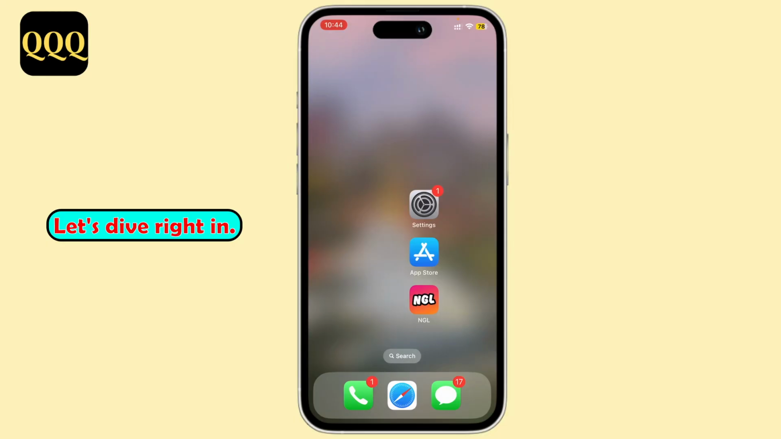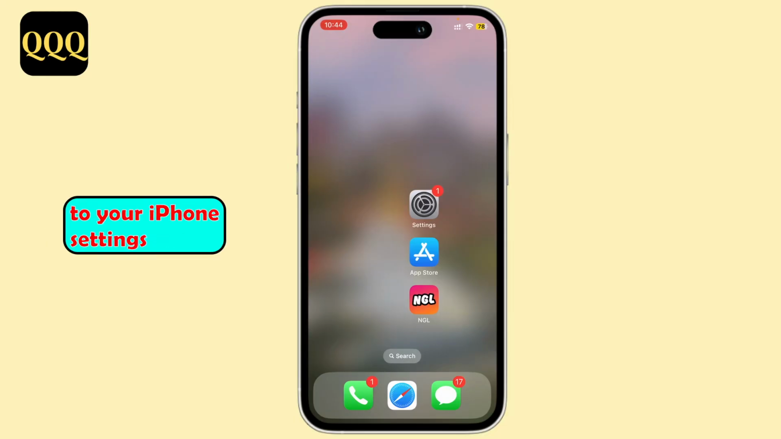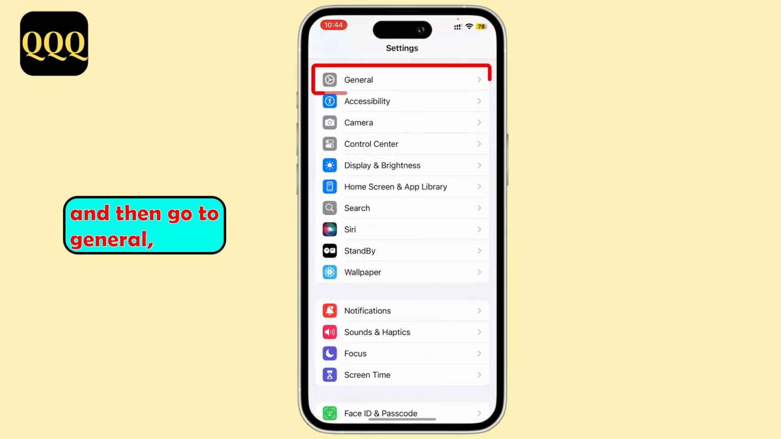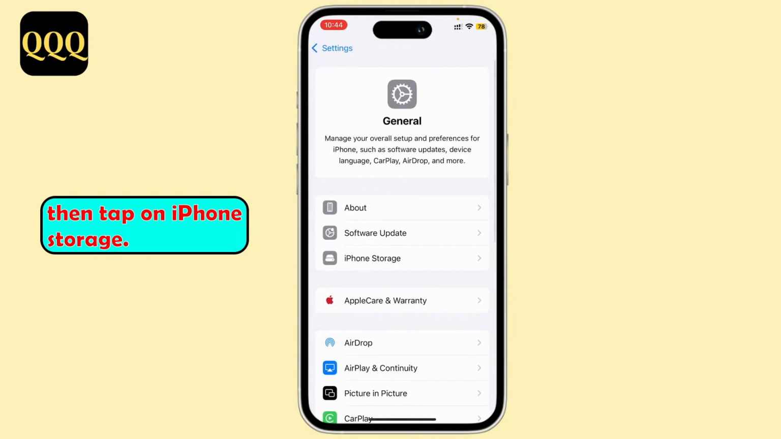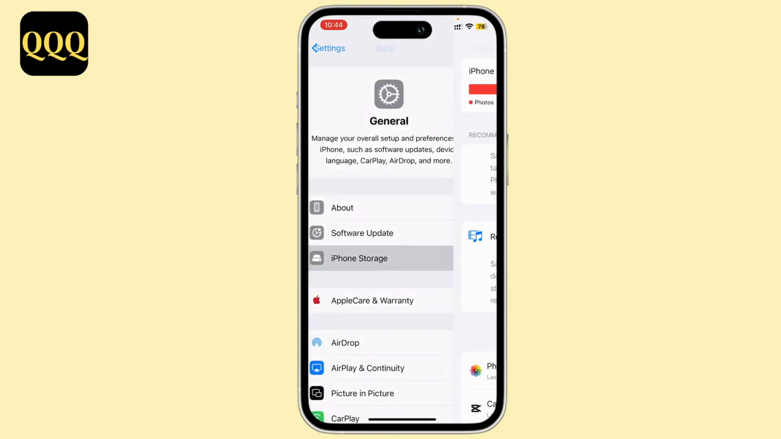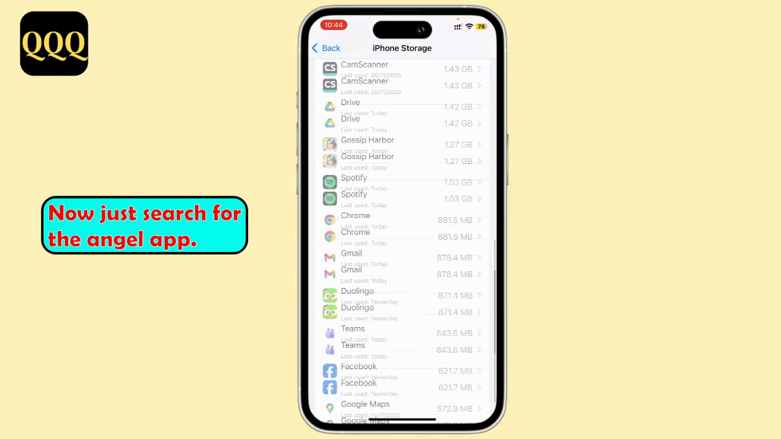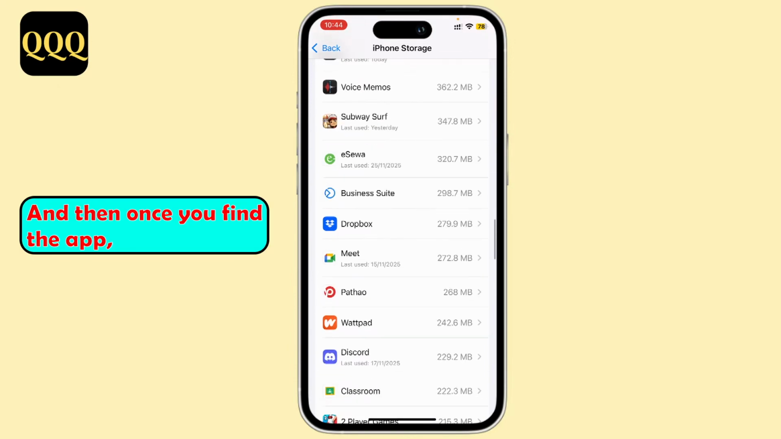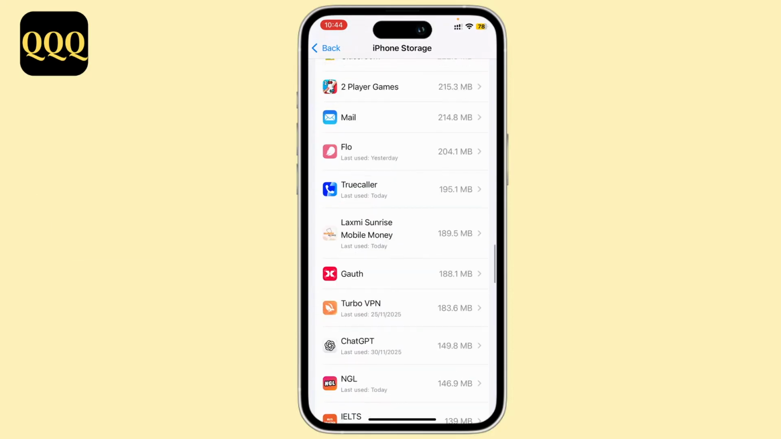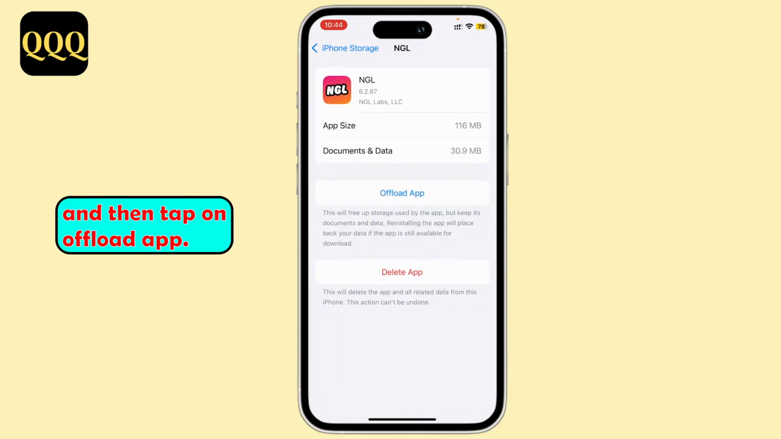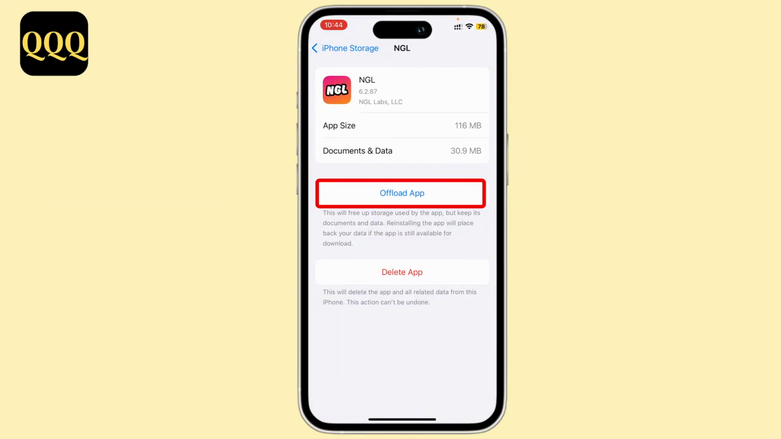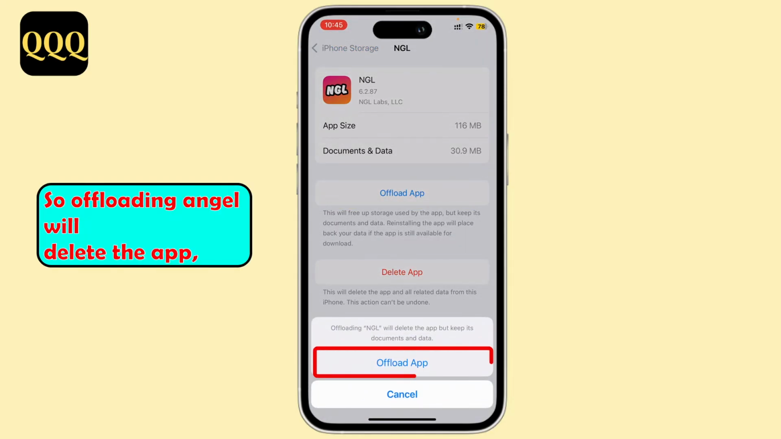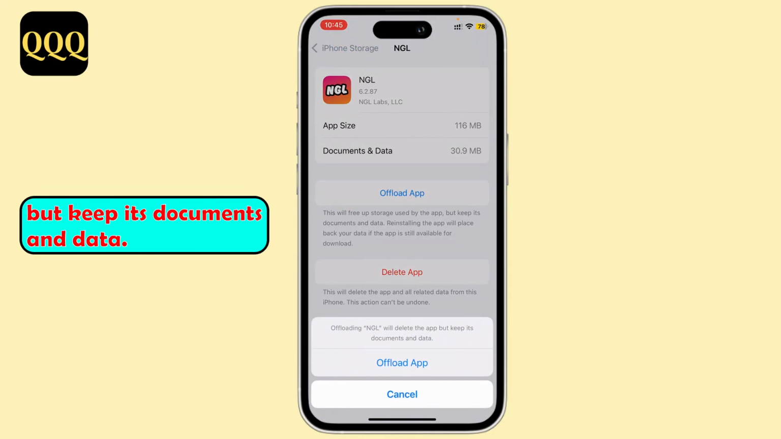Let's dive right in. You'll need to head over to your iPhone settings and then go to General, then tap on iPhone Storage. Now just search for the NGL app, and then once you find the app, you just need to tap on it and then tap on Offload app. So offloading NGL will delete the app but keep its documents and data.